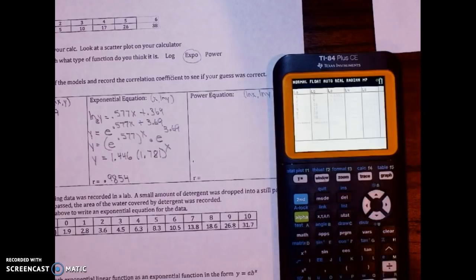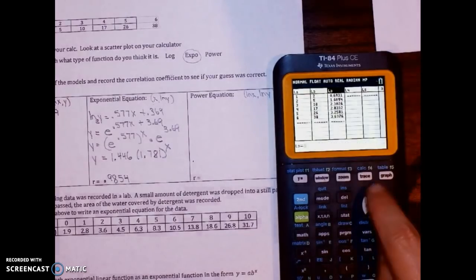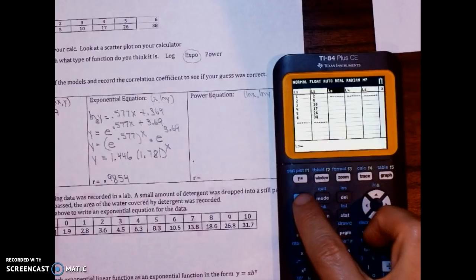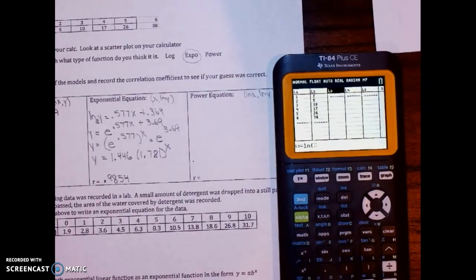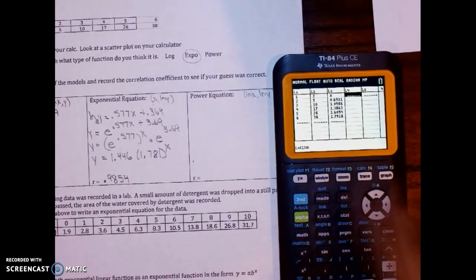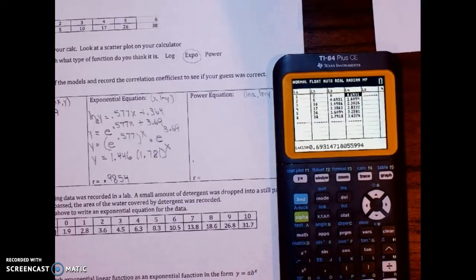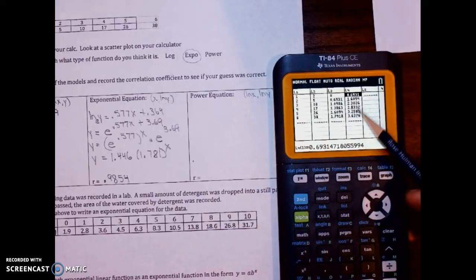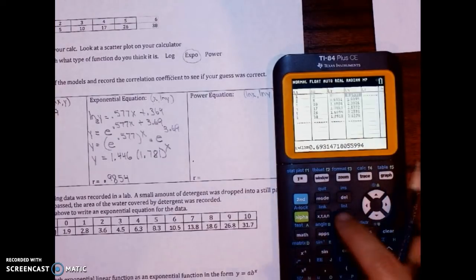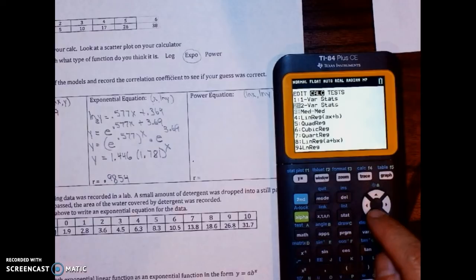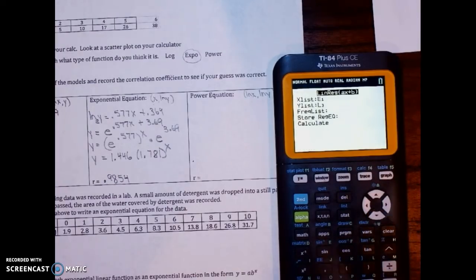I go back into my statistics. I'm taking the natural log of my x values, which are in list 1. I'm taking the natural log of my y values, which are in list 2. And now I want to come up with a linear regression based on both of these new x's and y's. Going back into stat to calc, linear regression. In this case I'm looking at list 3 and list 4.